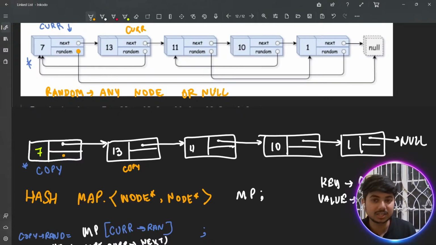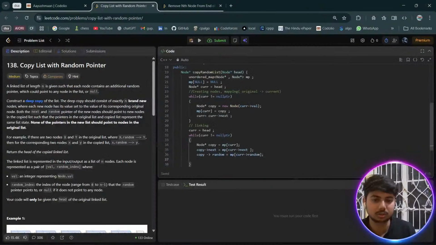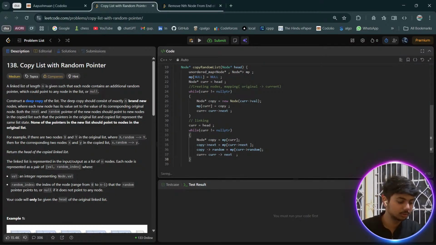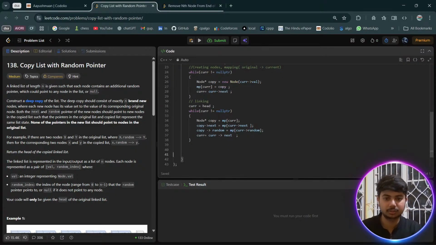बट करंट का नेक्स्ट कहाँ स्टोर्ड है, वो मैप के अंदर. सो वी आर जस्ट यूजिंग दिस थिंग. ठीक है, दिस पर्टिकुलर थिंग. और कॉपी का रैंडम इज मैप्स रैंडम, राइट, एंड करंट इज इक्वल टू करंट का नेक्स्ट. Cool. What are we going to return?